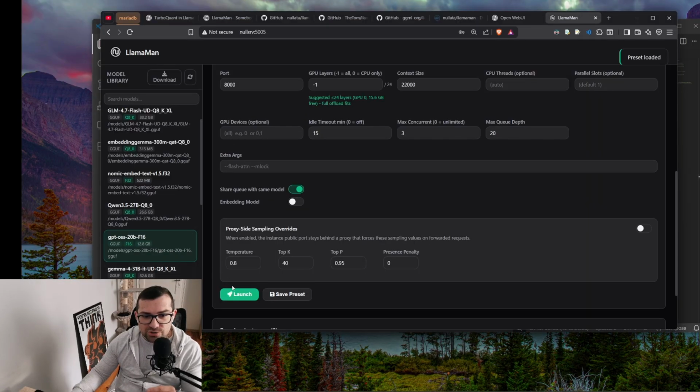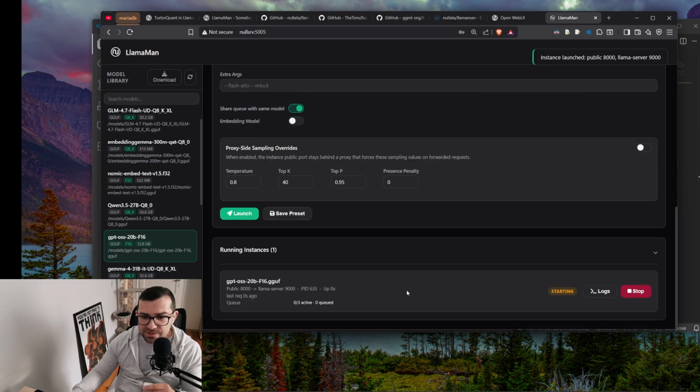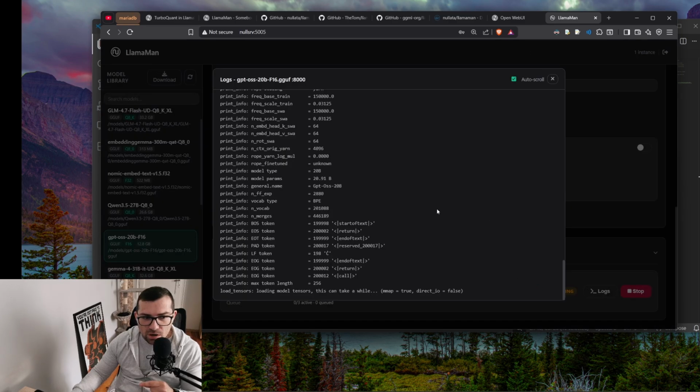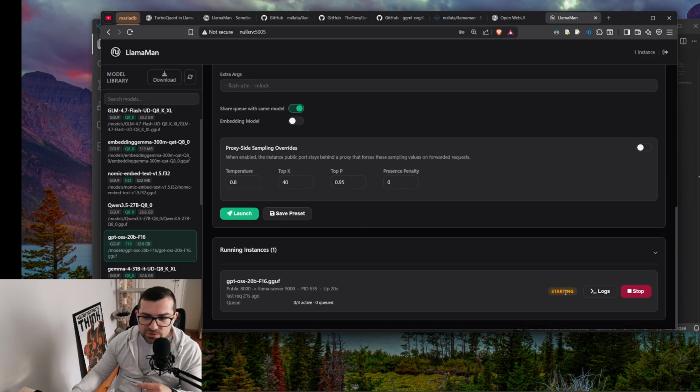Let's say that I launch GPT-OSS right now. We have a server starting. We can go ahead and view the logs real quick. And eventually when it's ready, it's going to say that it's healthy. We're checking health status for the model. It's going to say how many prompts are active based on our settings and how many are queued, and there's going to be a small graph right here that will show you what the queue size is.